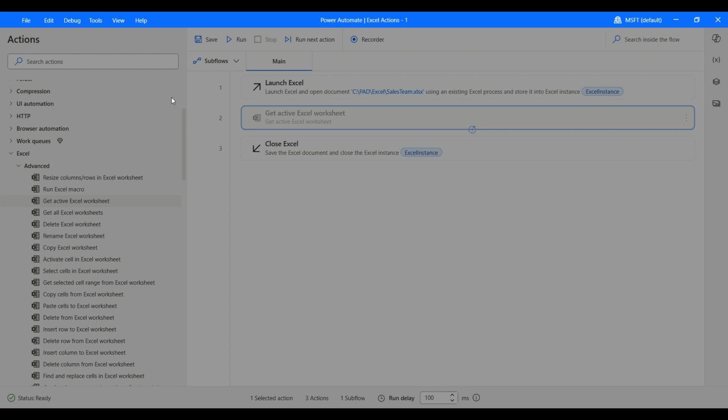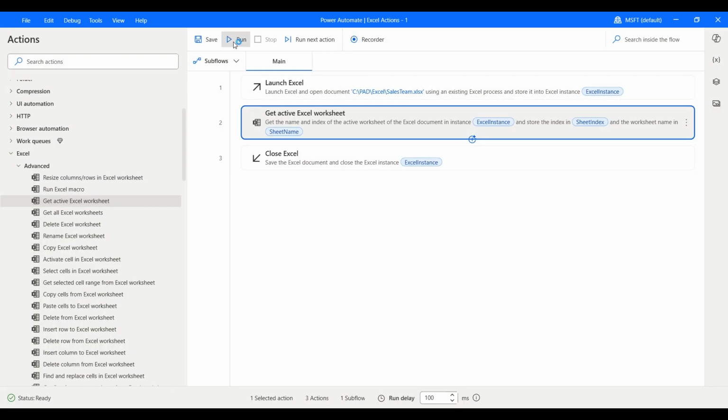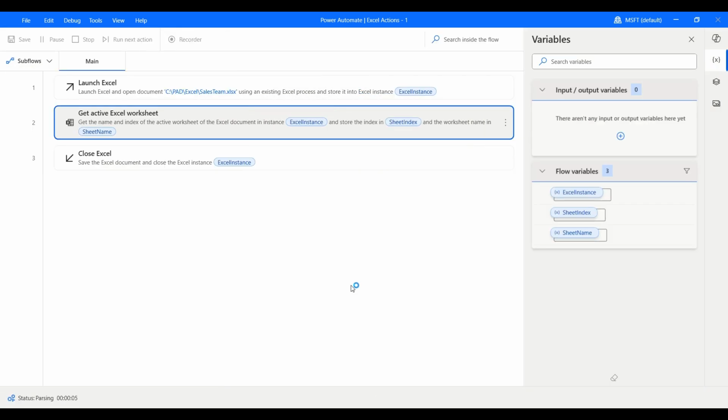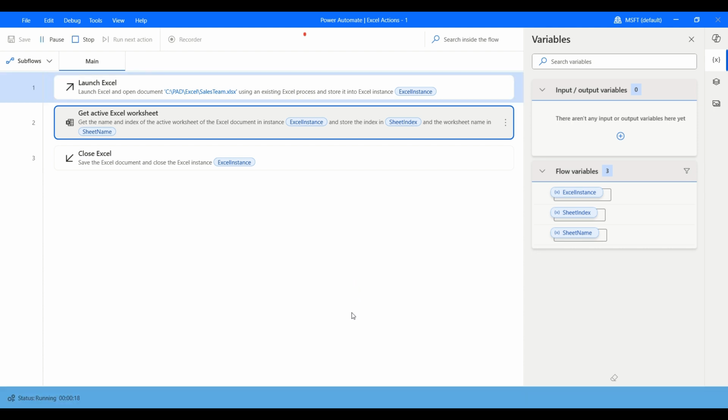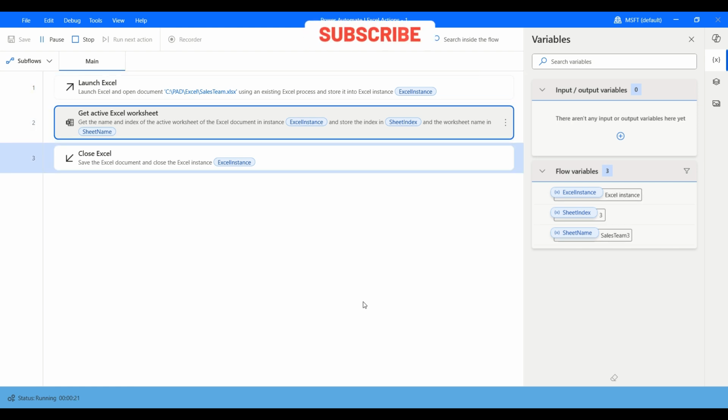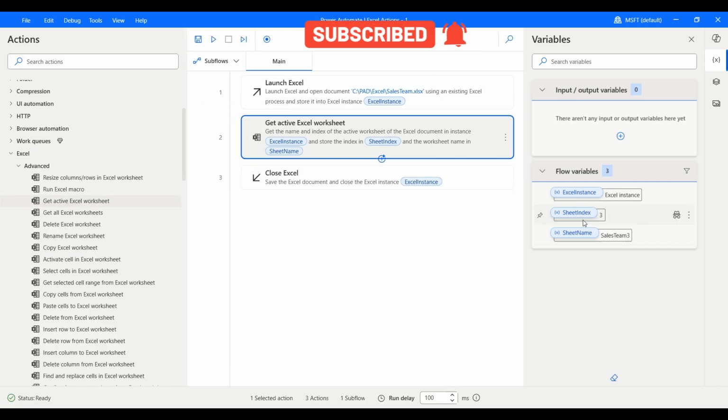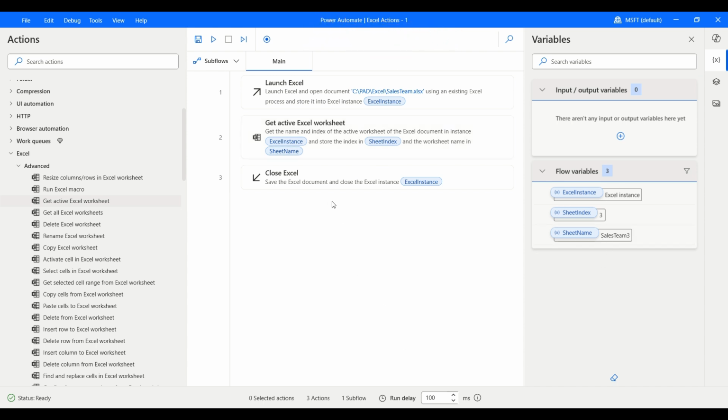So let's go and check what we get. Let's go and click run. It will launch the Excel file and get the active sheet and return the sheet index and sheet name. So you can see it has returned sheet index number 3 and sheet name sales team 3. It has closed the Excel also. So the sheet that's been selected and saved becomes the active sheet, and you can get it via Get Active Excel Worksheet. Now let's go ahead and delete this.